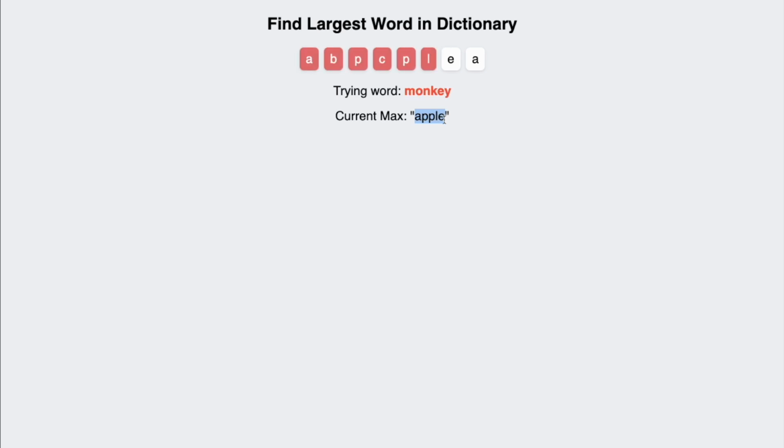Again, I will just try to form monkey out of the string. I won't be able to match any character. So I will just move to the next string. I don't have to do anything. Now I will try to match PLEA, right? All the characters of it. I'm able to do so. So that means this is also a valid string. But since PLEA, the length of it is actually lesser than apple, I won't be doing the reassignment. The current max will stay to apple only, right?